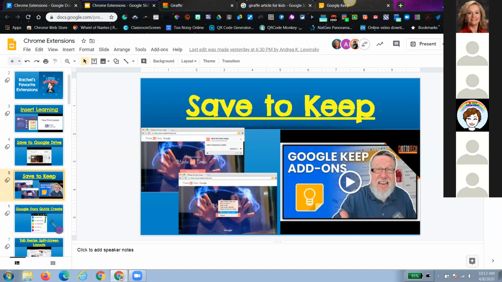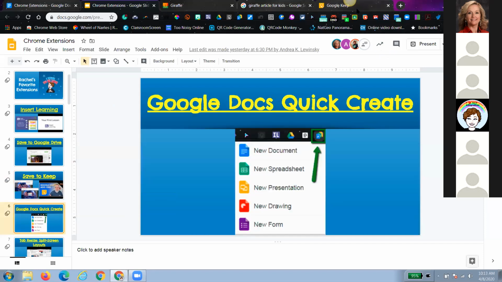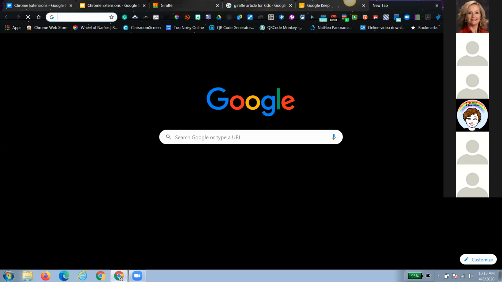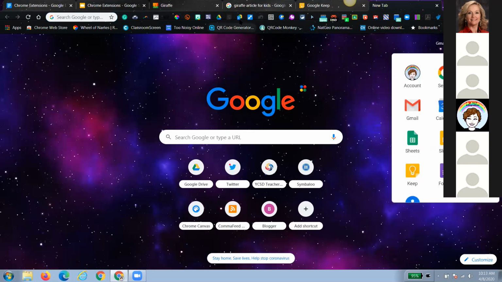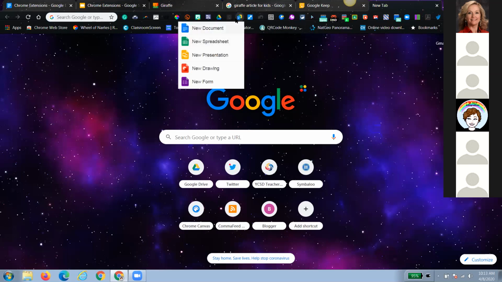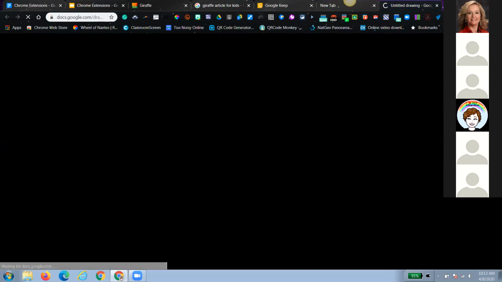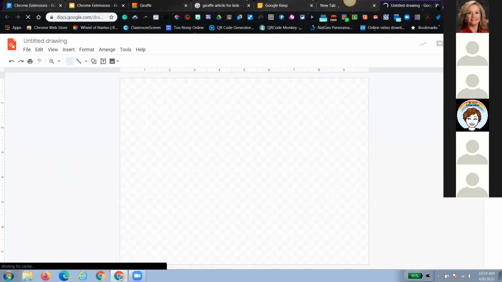I know this isn't a super hard thing, but sometimes opening a new tab and then opening the Google waffle to look for an app is a bit of a pain. So I have this right here, Google Docs Quick Create. You just click on it and you can choose to open a new document, spreadsheet, presentation, drawing, or form right from there, which I think is super nice because drawings are harder to get to. Otherwise you have to go through Drive or Google it, but I can just click it and it will open a brand new file of whichever type I want.